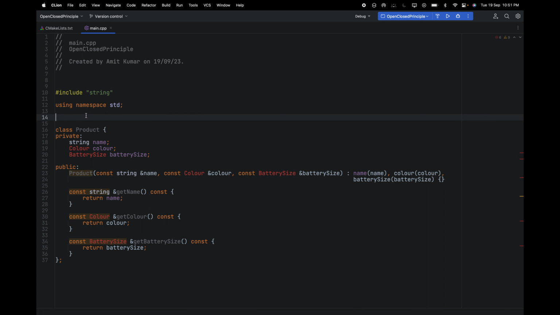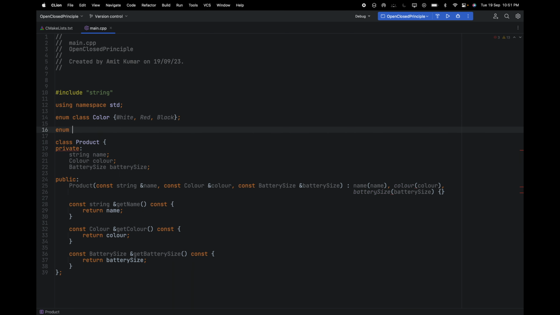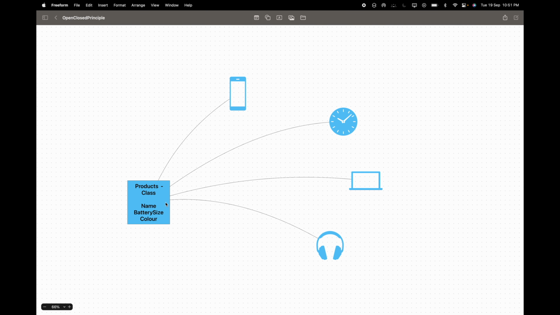So let's create enum class for color, and let's create three colors: white, red and black. Similar way, let's create another enum class for battery size. So that would be large, medium and small. So we have defined these data members. Now start creating these objects as well.